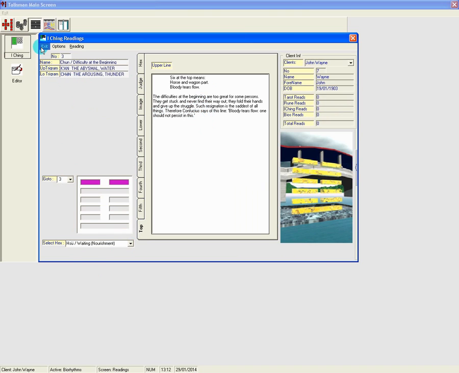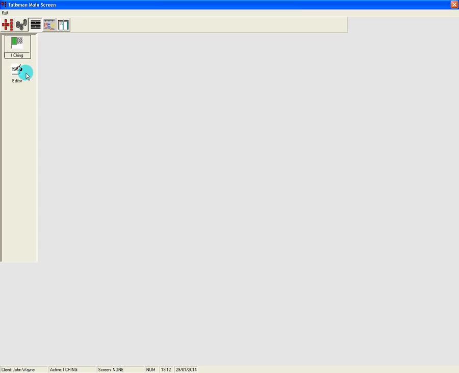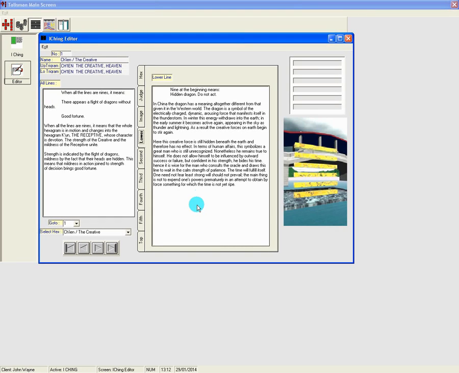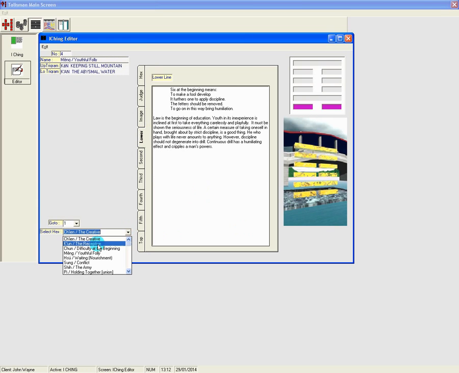John Wayne. Still selected. We're going to the editor, and the only thing that's missing out here from the previous one is the fact that there's no client. So you can edit any one of these, and again you can go to the end of the record, go to the beginning of the record, you can step up through them, you can select by name, you can select by number.